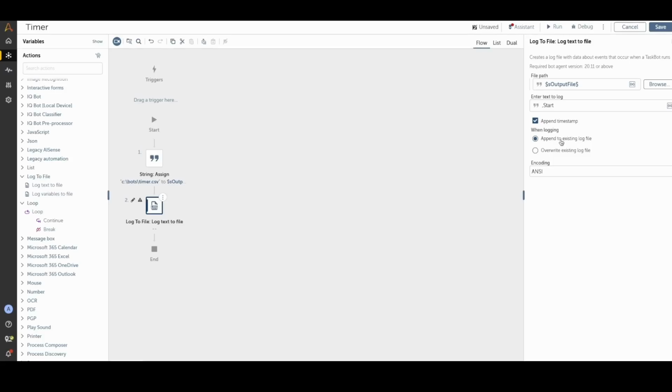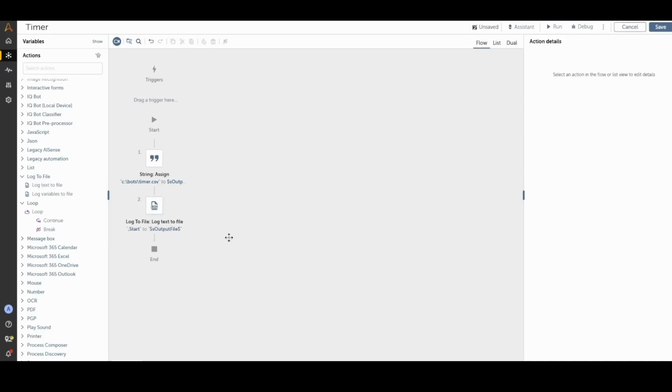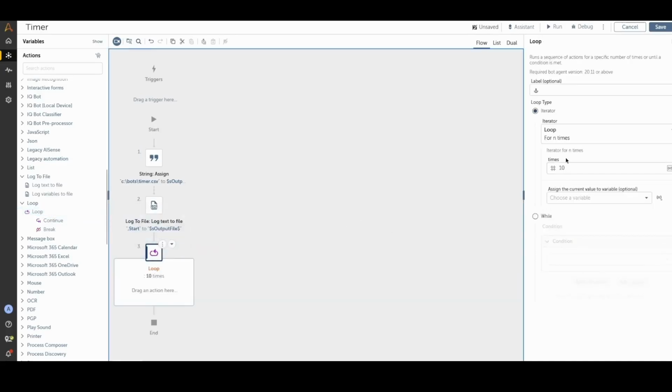So speaking of that, let's go ahead and tick the append timestamp checkbox. Now for this when logging, I'm going to leave that up to you. If you want to keep a running list of start and end times for this automation, maybe just leave this as append to existing log file. If you want to clear the file each time this automation runs, then we'll select the overwrite existing log file, and that's what I'm going to do here. Now for what we're doing, the encoding of ANSI is fine. I'm not going to change that at all.